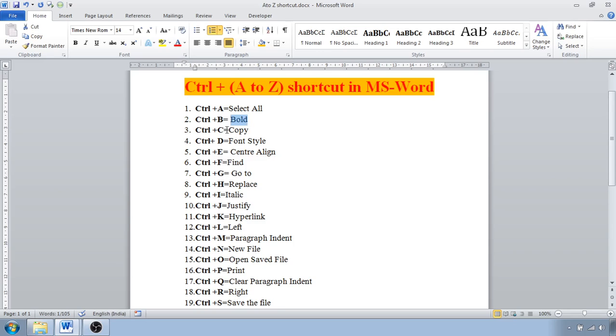Next one is Ctrl plus C, copy. So if you want to copy any content in your document, then select that text and press Ctrl C. Now this copy will go with Ctrl V. Whenever you copy something, you have to paste that content. For that you have to press Ctrl plus V. That means the copied item is pasted over here. So Ctrl C works with Ctrl V.